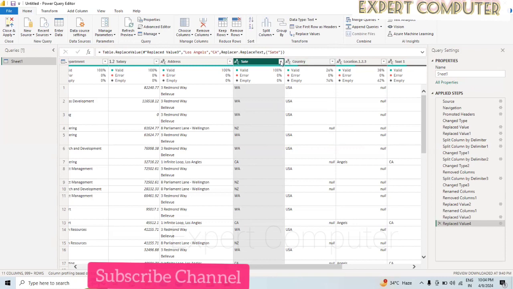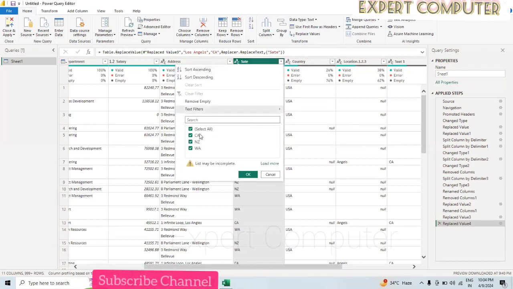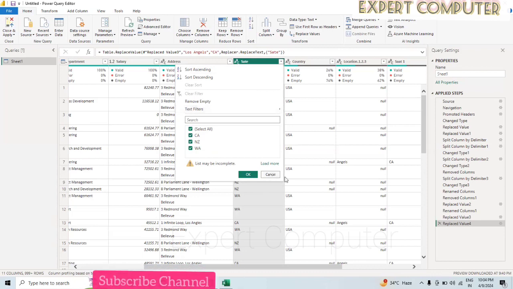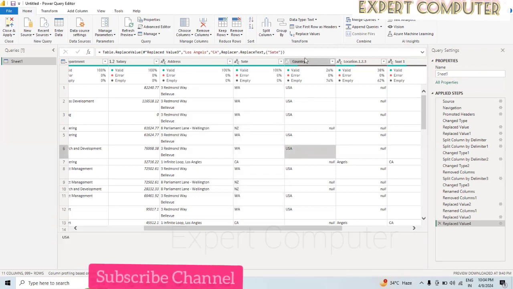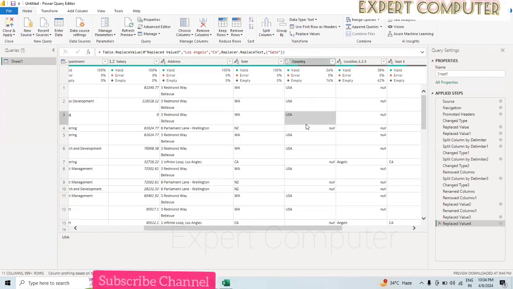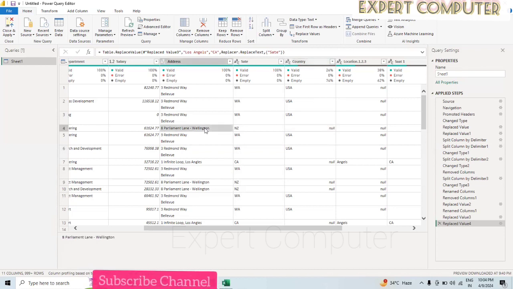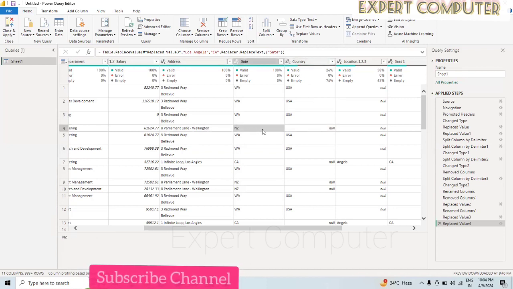Now let's clean up the city as well. Let me see if we have anything weird in it. So CA, NZ and WA. There are no null values available in this state field, so now we are good. Then I'll go to the country field and see wherever we have null values what there can be, right? NZ is New Zealand. So for this, this would be the city here, and we'll have to pass WA in it.